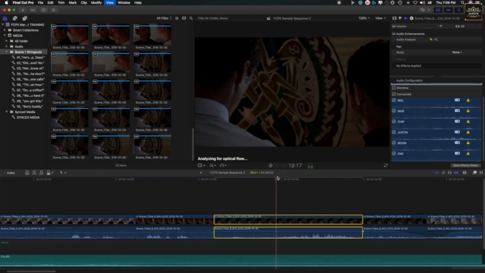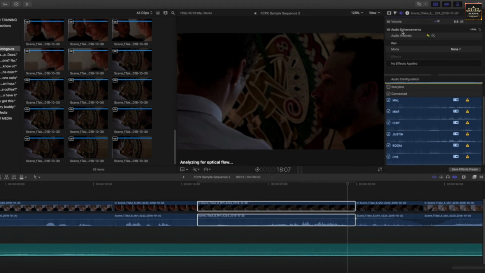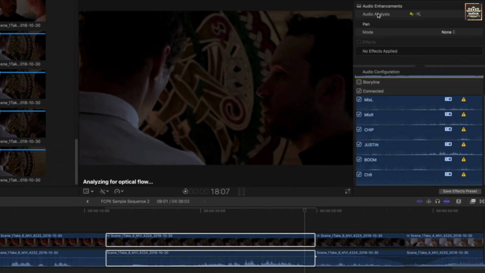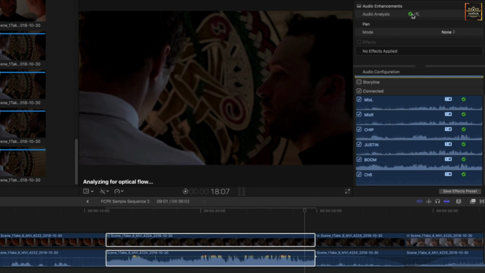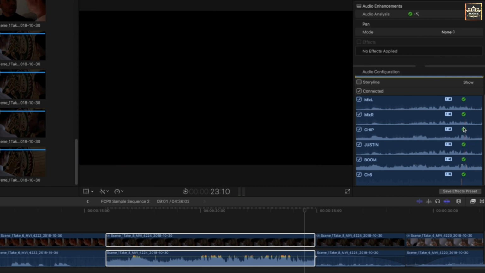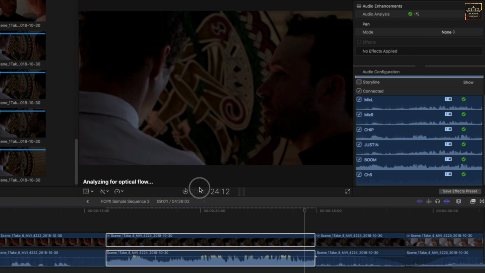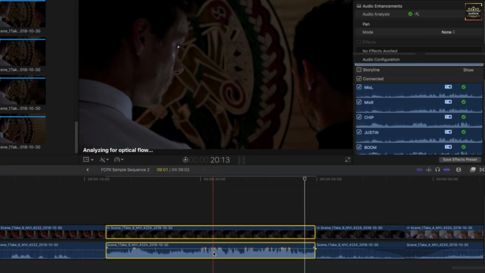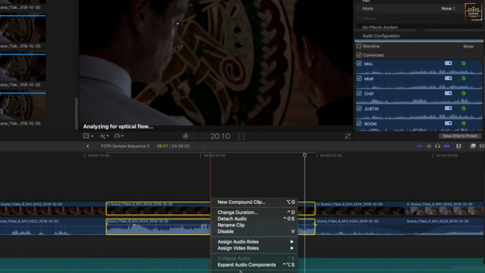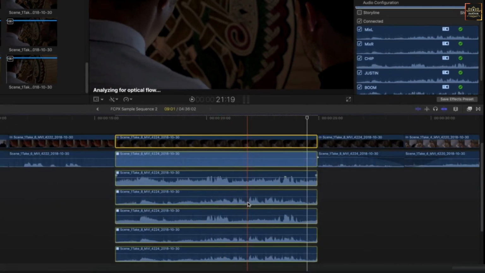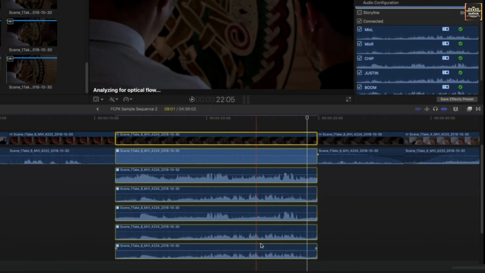And if we head up over to the inspector over here, you'll see under the audio enhancements, you have an audio analysis button right over here. If you click on it, you'll see a little checkbox appears next to all of these individual isolated tracks, and you see our main wave file over here has become quite large. That's because Final Cut Pro has analyzed it and changed it according to things like loudness, hum removal, and noise reduction. Now if we right click and go expand audio components, you'll see that all of the separate isolated tracks, their waveforms have changed.